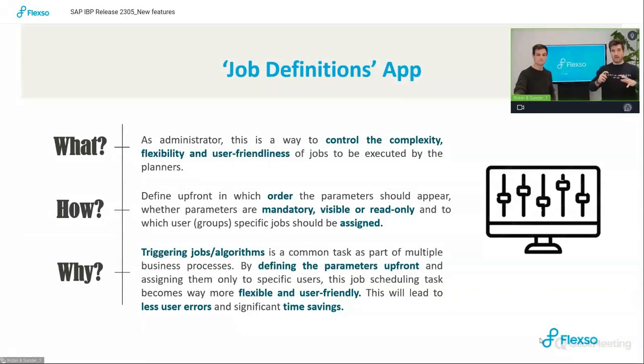Indeed, because it provides us with extra benefits. Planners definitely need to execute these tasks. So now we as administrators, or you as administrators, can define these parameters up front and make sure that the planners only see those specific jobs that they are responsible for. And this will lead to a way more flexible and way more user-friendly way of using these jobs, which will eventually lead to fewer user errors and also significant time savings.